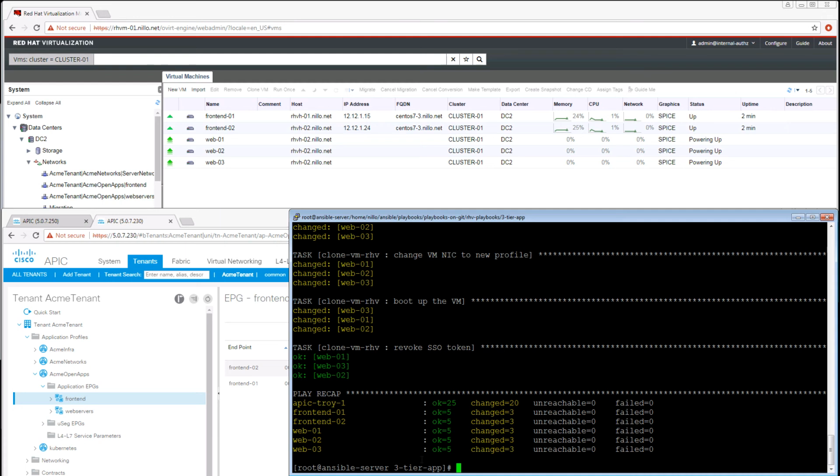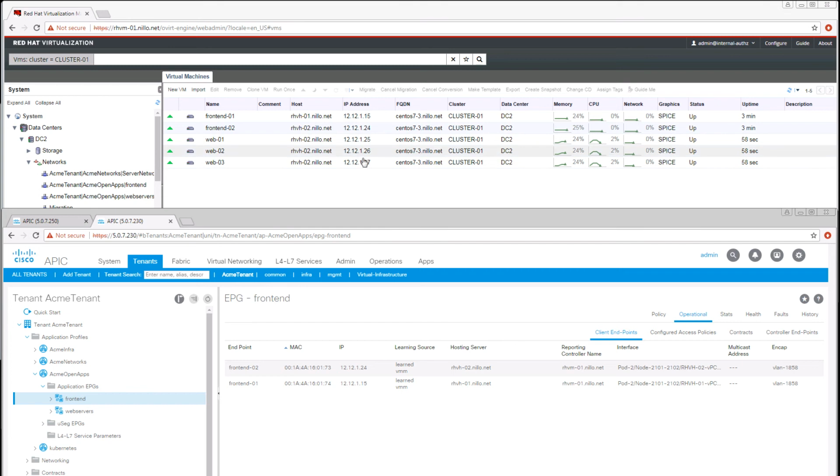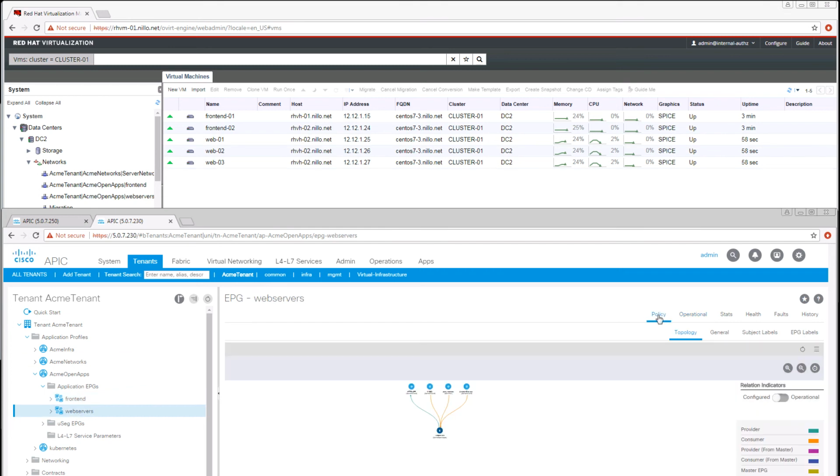Now we can see the playbook has finished running and all the infrastructure has been created. We have all the networks, we have all the EPGs, contracts, and we have all the virtual machines correctly connected to the right EPGs. As the information is refreshed, we can see that all virtual machines are now announcing through the agent to the Ref Manager what the IP address is.